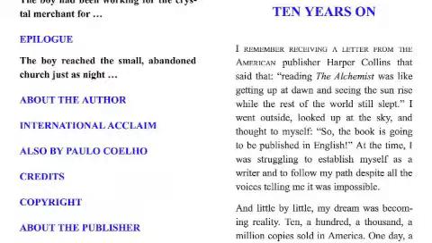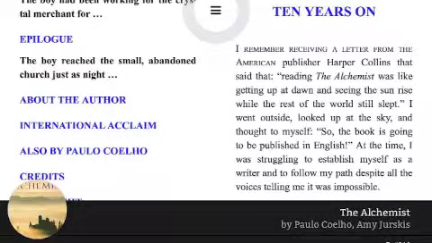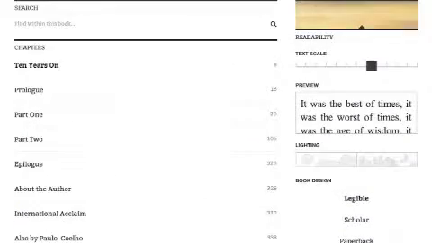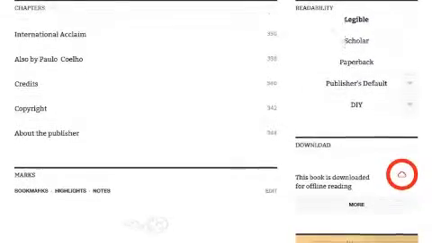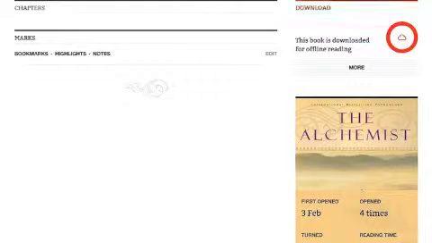And to double check that it has been downloaded directly onto my device, I will again click in the middle for those 3 lines. And I'm going to want to scroll down, click on this cloud right there, and it tells me the book is downloaded for offline reading. So there I go. I have downloaded this book directly for offline reading. Remember, you only have the book for 2 weeks.